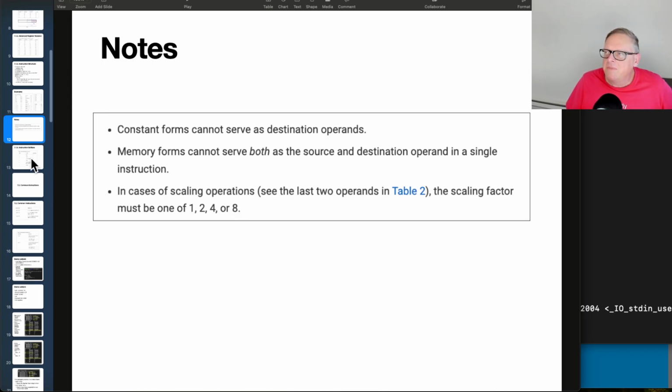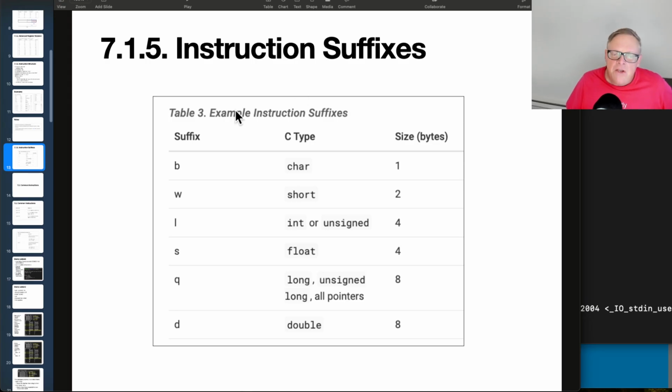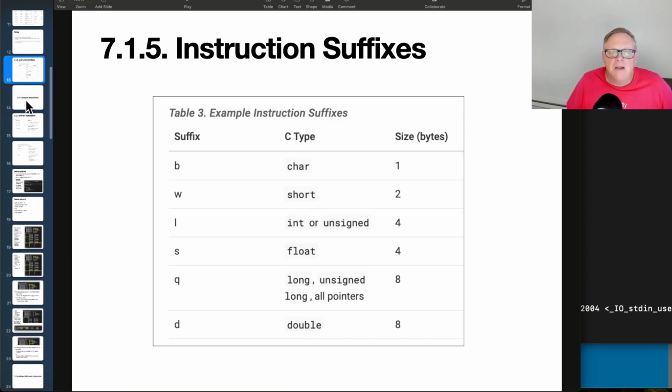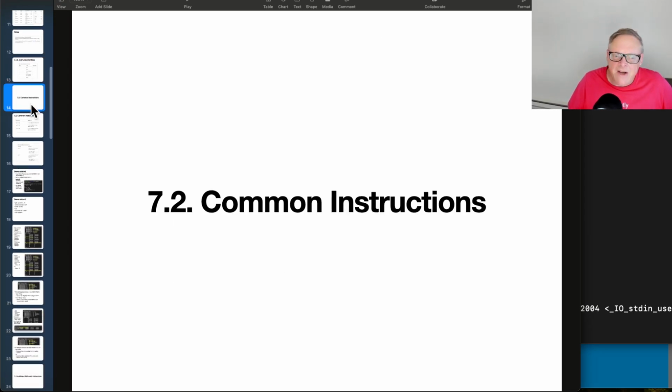Nothing else is supported. And then you can have suffixes which tell it how much data you're applying to. So B is a single byte, W is a word, which is 2 bytes, L is 4 bytes, and S is 4 bytes for floating. Here's quad, which is 8 bytes, and D is another version of 8 bytes. So you might see these suffixes on commands to specify how much data that one command is supposed to affect.